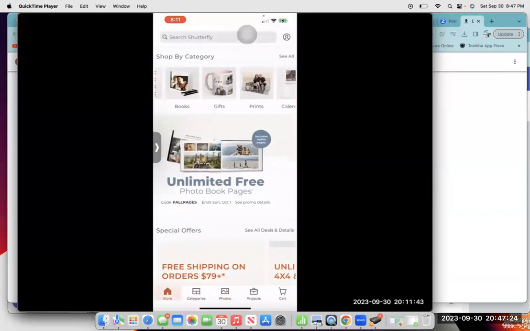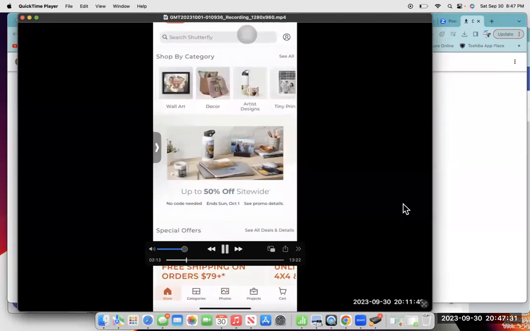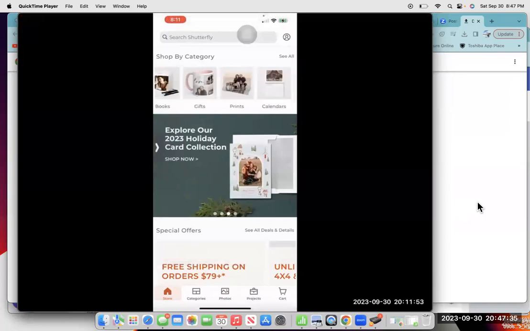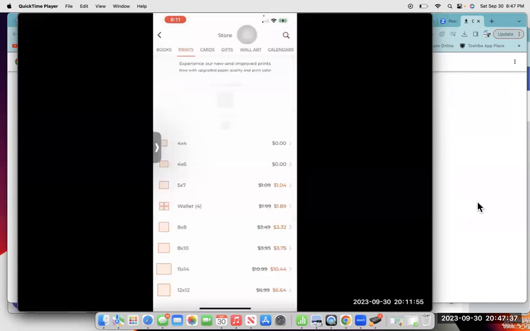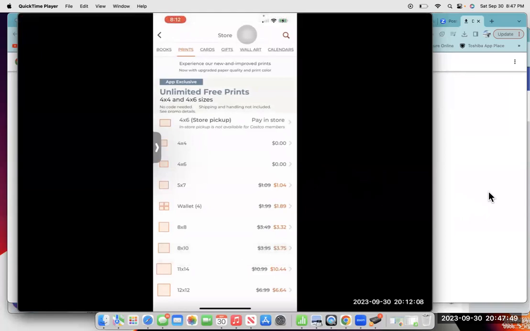We are going to go to, you guys can see across the top, and I know you can't see my finger moving it, but I'm scrolling across the top, shop by category. We're going to go to the prints. All right. When we open the prints, you guys can see inside the prints, you have your choice that you get free prints, the 4x4 or the 4x6. I like to use the 4x4.